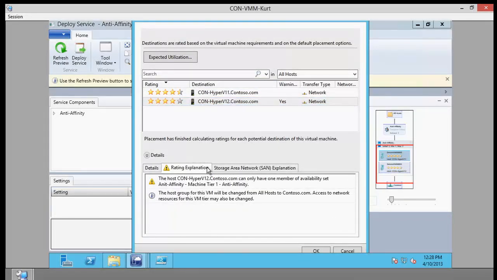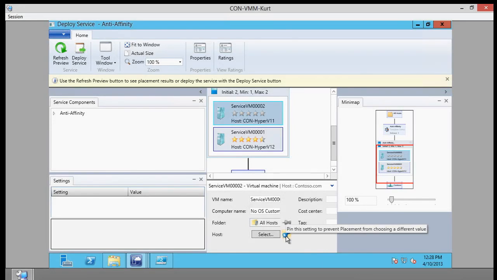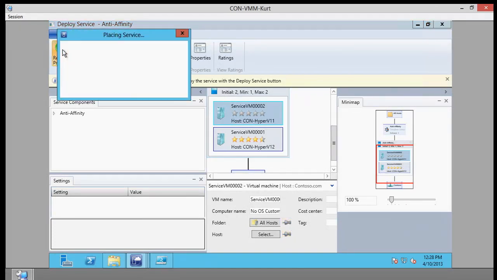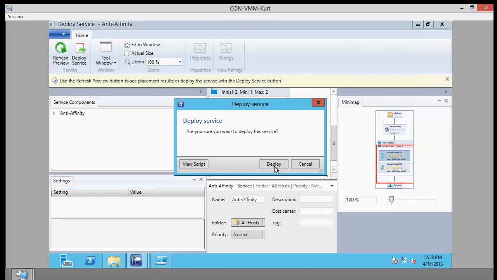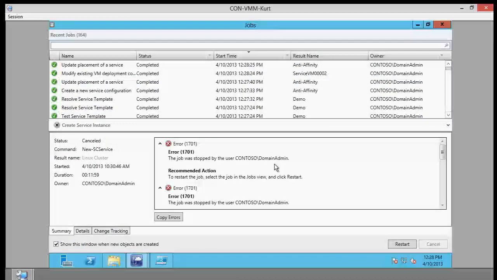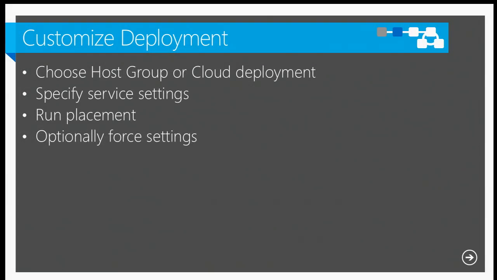Now the problem here is it warns me that by selecting this host, I'm going to end up putting two VMs on the same host that have been marked for anti-affinity. So you notice now it's pinned here. So I'm actually not going to do that. I'm going to remove that pin and run placement again. All right. Now back to here. There it goes.